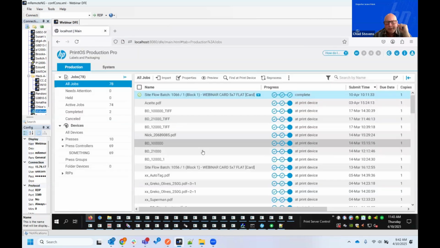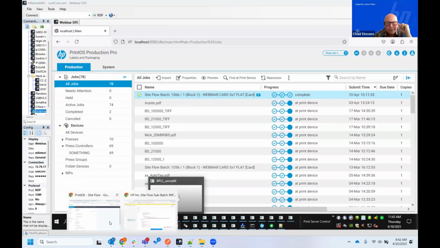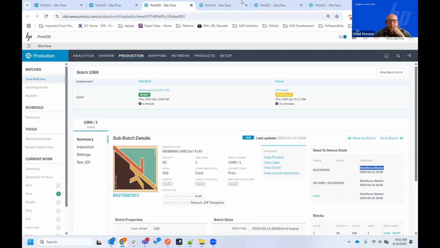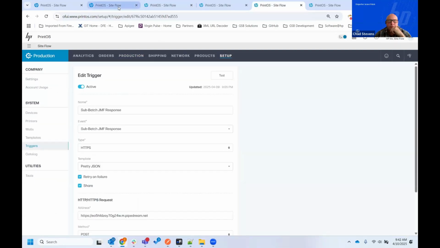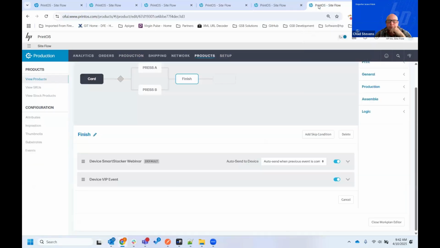And one other thing to talk about, the ability for us to generate the JDF that goes to the Smart Stacker in this template here. Oh, sorry. Too many templates open. Sorry.